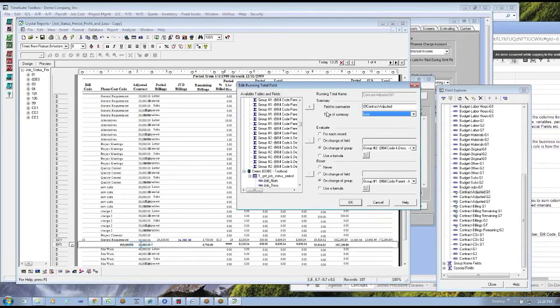This is just an introduction, and we'll go through it in more depth later, just to get familiar with it. What we've done is named it, and then set the field to summarize this contract adjusted amount. We came over to our contract amount, adjusted, and clicked this icon to get it over here. Then we said evaluate it on the change of every bill code. In this section when we sum it, it's going to sum for every row. Here we're going to evaluate whenever the bill code changes, and that would probably be at this group level of 2.